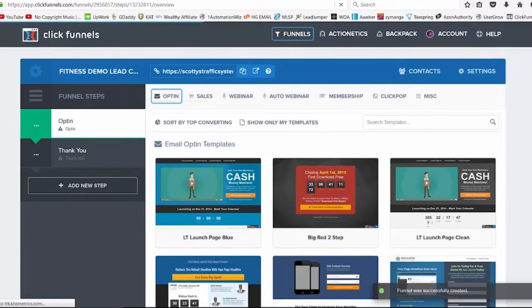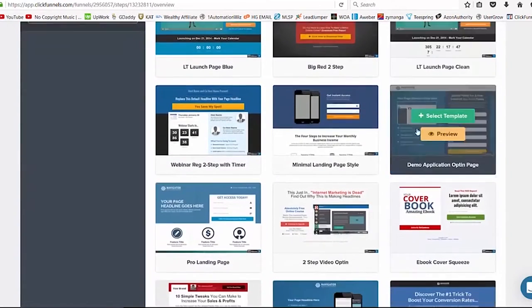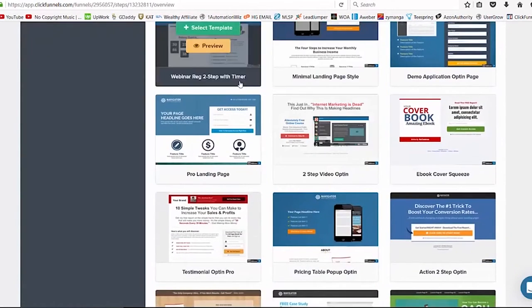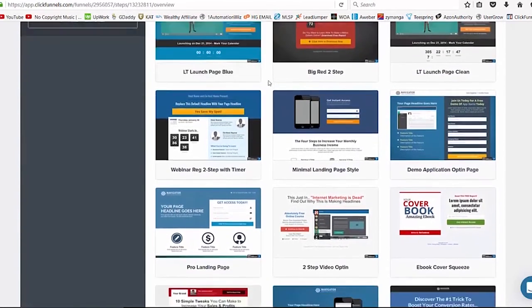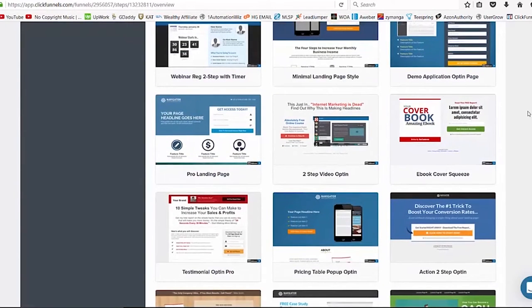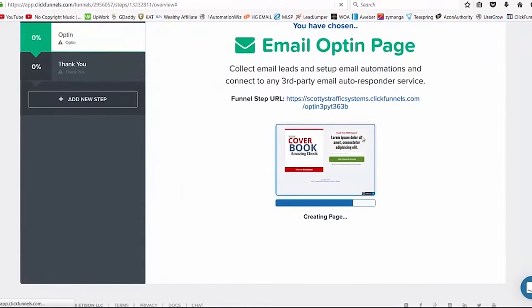Okay, so now you're brought to this page. As you can see, you have the 2 steps here. You have your opt-in, which is the lead capture page, and you have your thank you, which will be the fulfillment page. Okay, so you have all these templates to choose from. I'm just going to pick something real basic here. You guys can play with it as long as you want and make something really nice. But for the sake of time, I'm just going to do something basic here. So I'm going to try this one. So you just click the green button, select template, and it's going to go ahead and build that template out for you.